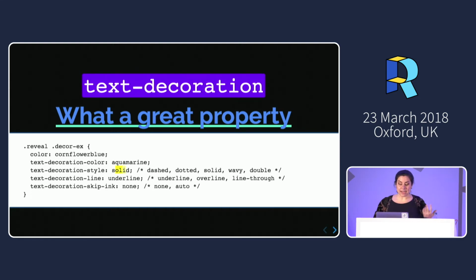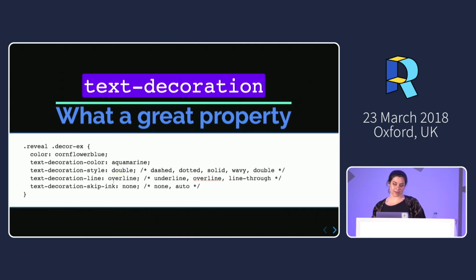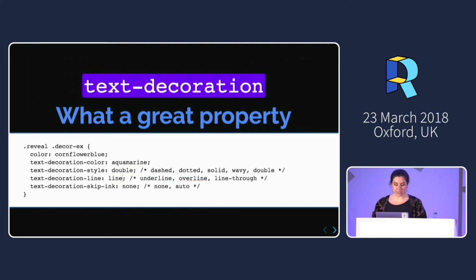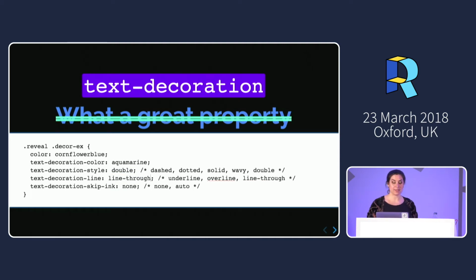We can change the style of this. We can make it dashed, or we can make it dotted. We can make it my favorite, which is wavy. We can make it double. And you can also change the position of it, so it doesn't have to be underline. It could be overline, or it could be line through, which is kind of like what we see with the strike through. But then you're allowed to retain that text decoration style when you do set it to line through.